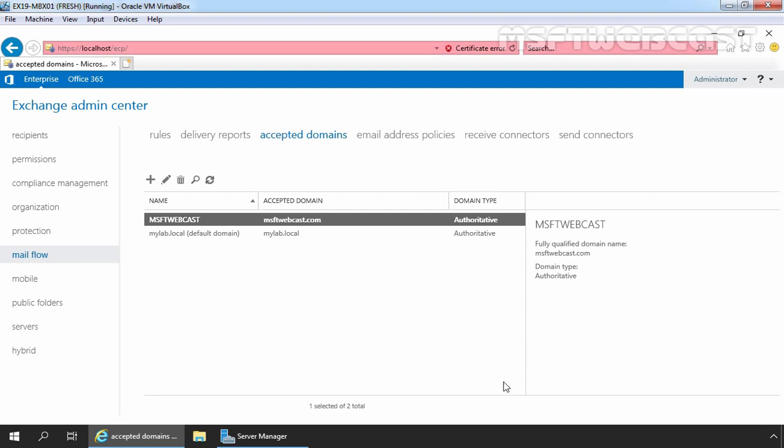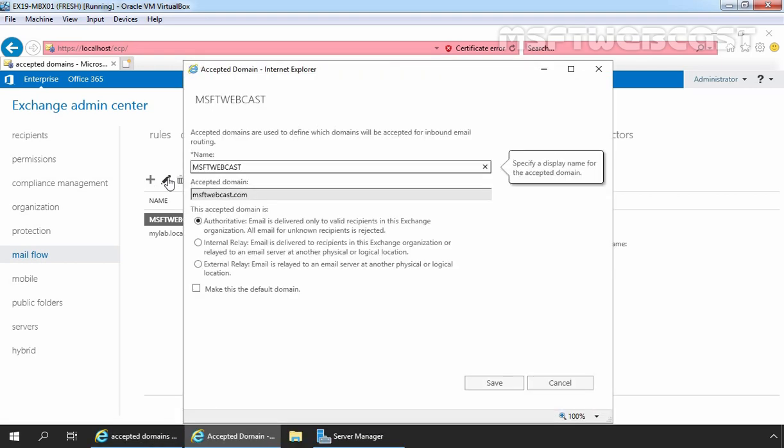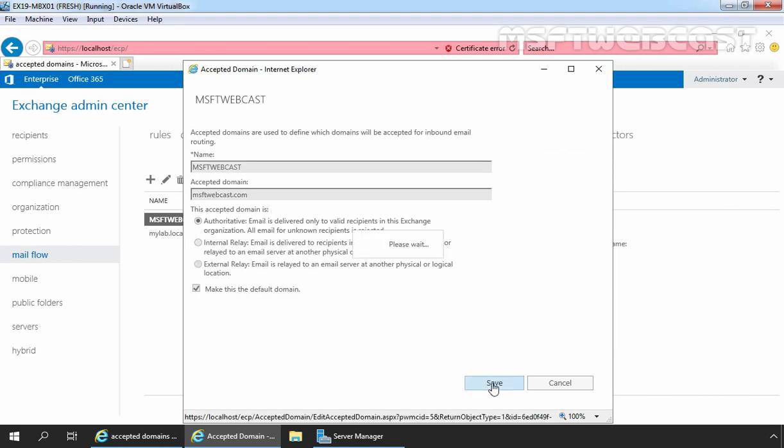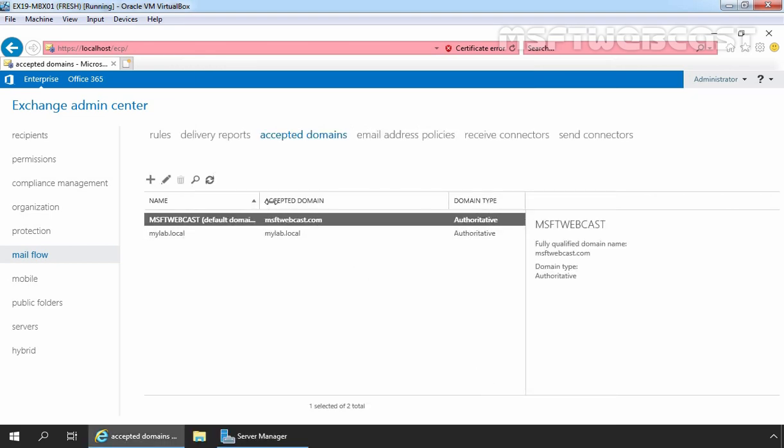Now I'm going to edit our accepted domain name. So let's select MSFT Webcast and click on the Edit icon, as we want to make this the default domain name. For that, we need to select this checkbox, Make this the default domain. Let's click on the Save button to save the changes. Perfect. Now, as we can see, MSFT Webcast is listed as the default domain. We can now create an email address policy to assign email addresses consisting of our new msftwebcast.com SMTP domain to mailboxes.